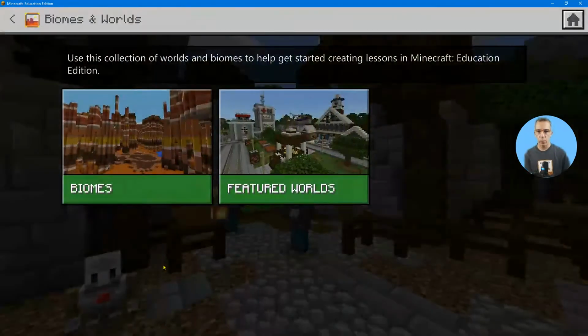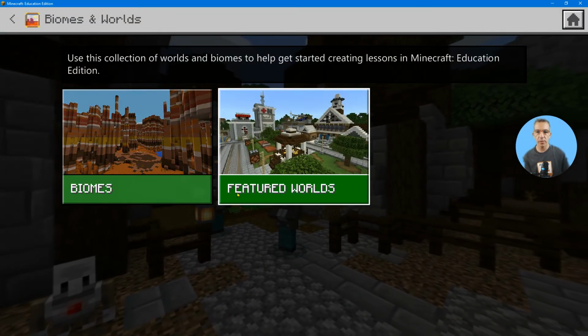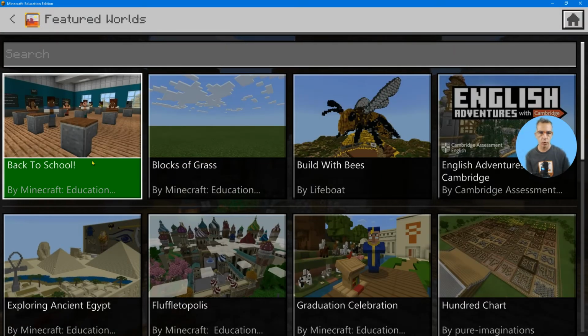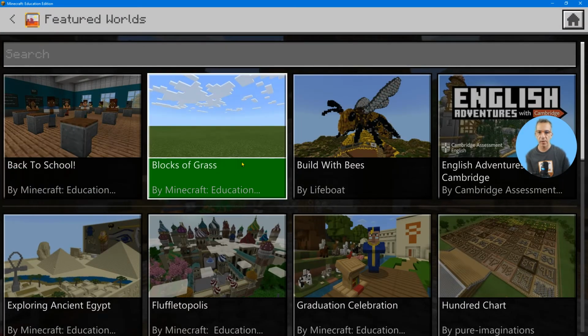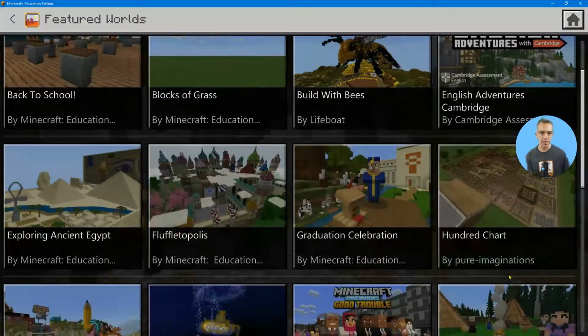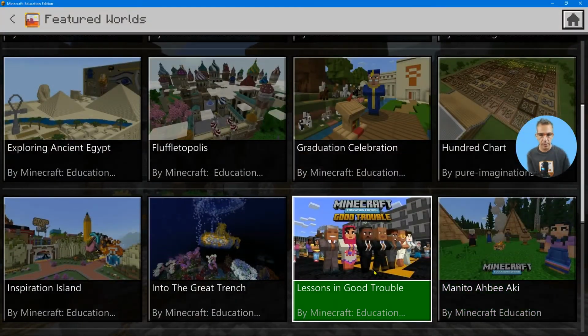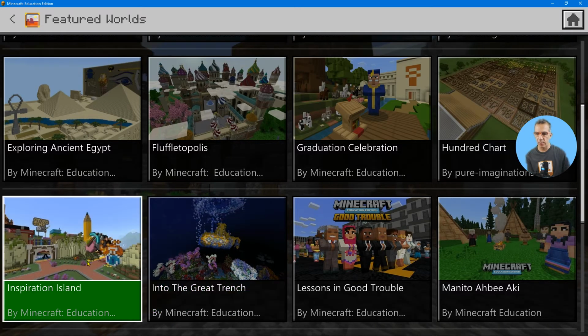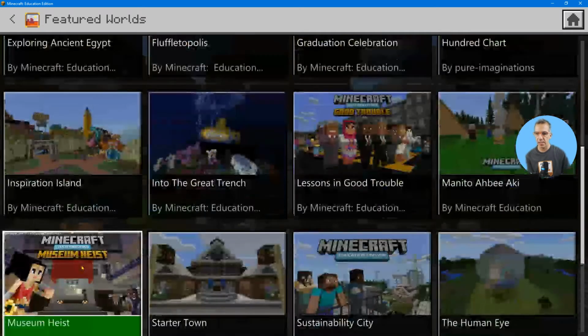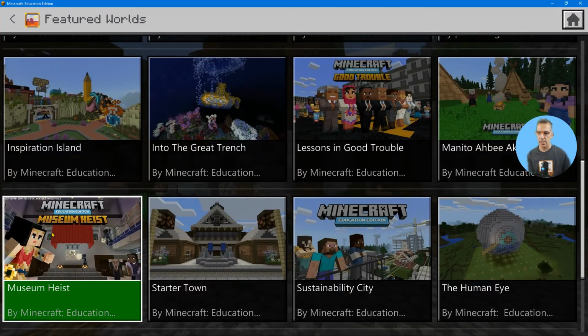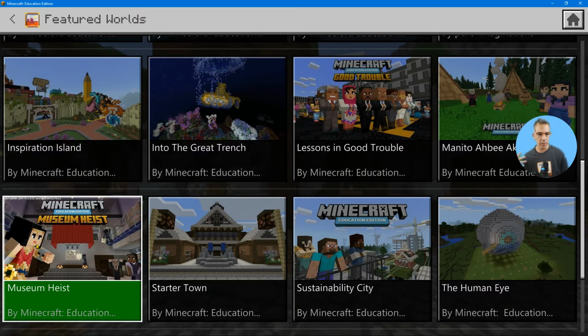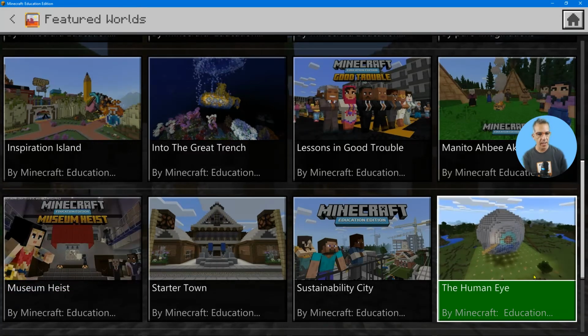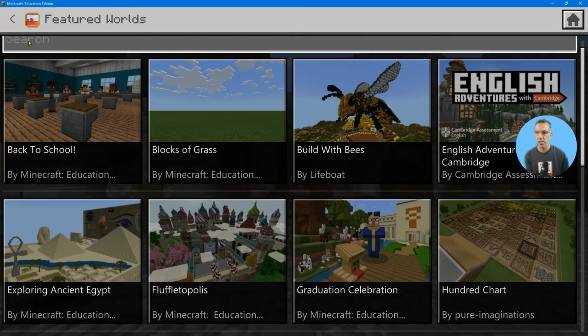And then you have biomes and worlds, whereas there's featured worlds. These are worlds that have been featured by Minecraft for you to see. So from graduation to this hundreds chart to lessons in good trouble, which is a great one, into the Great Trench, this inspiration island, museum heist, which is a neat thing where a museum uses coding, but they're also helping Wonder Woman. It's inspired from the Wonder Woman 1984 movie. There's the human eye to investigate in Minecraft. So you can see lots of things they've featured.